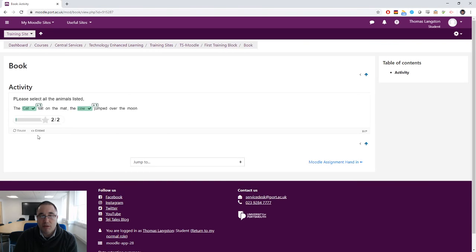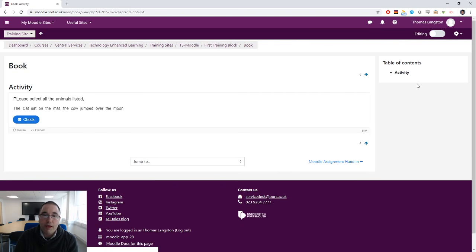They can then do it as well, and they work through the activities and the reading that you'd provide within the book. Obviously I only did one page, but you'd be able to do as many as was relevant for your course. Once I'm finished, I return to my normal role, and I can carry on creating resources or editing the ones I've done. So that's H5P within Moodle.